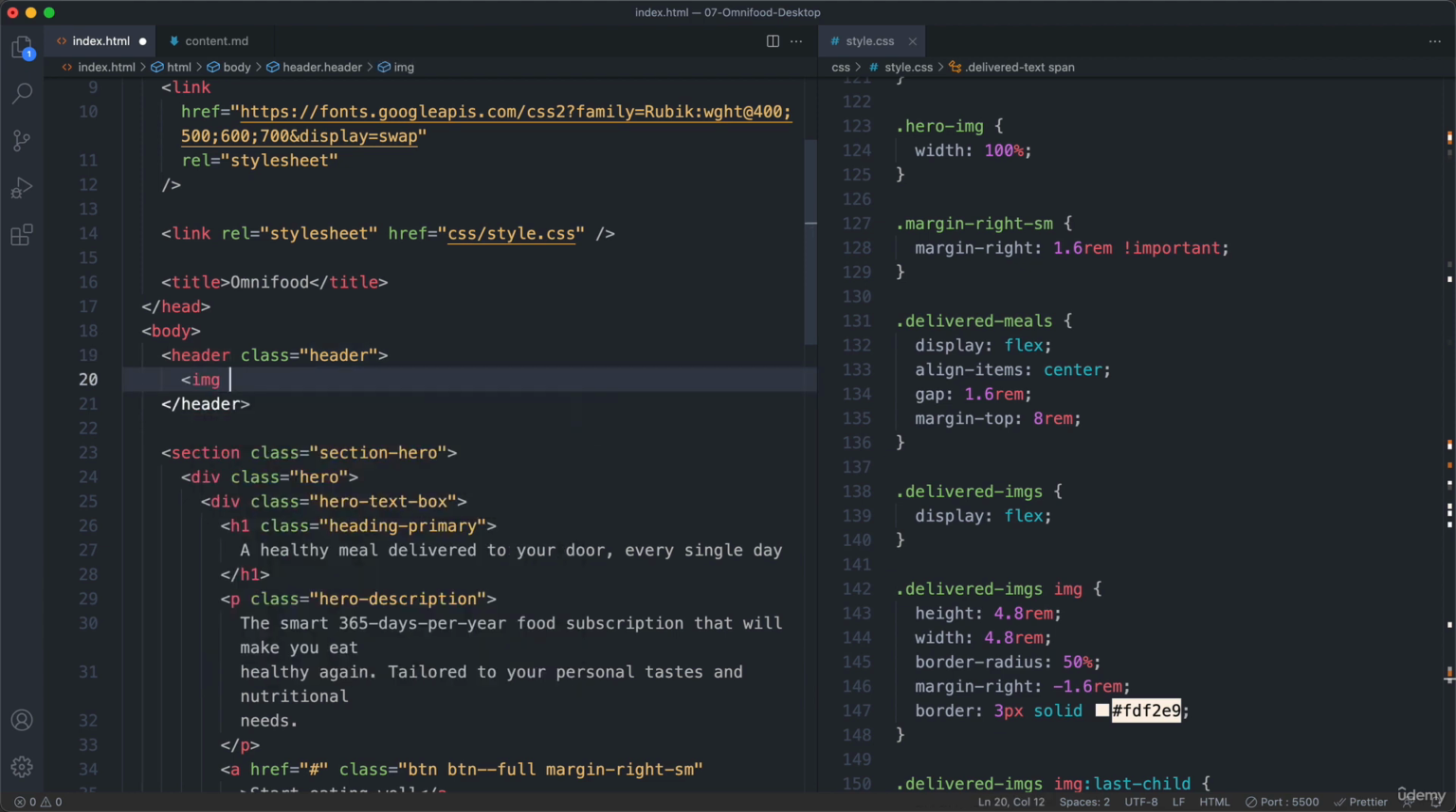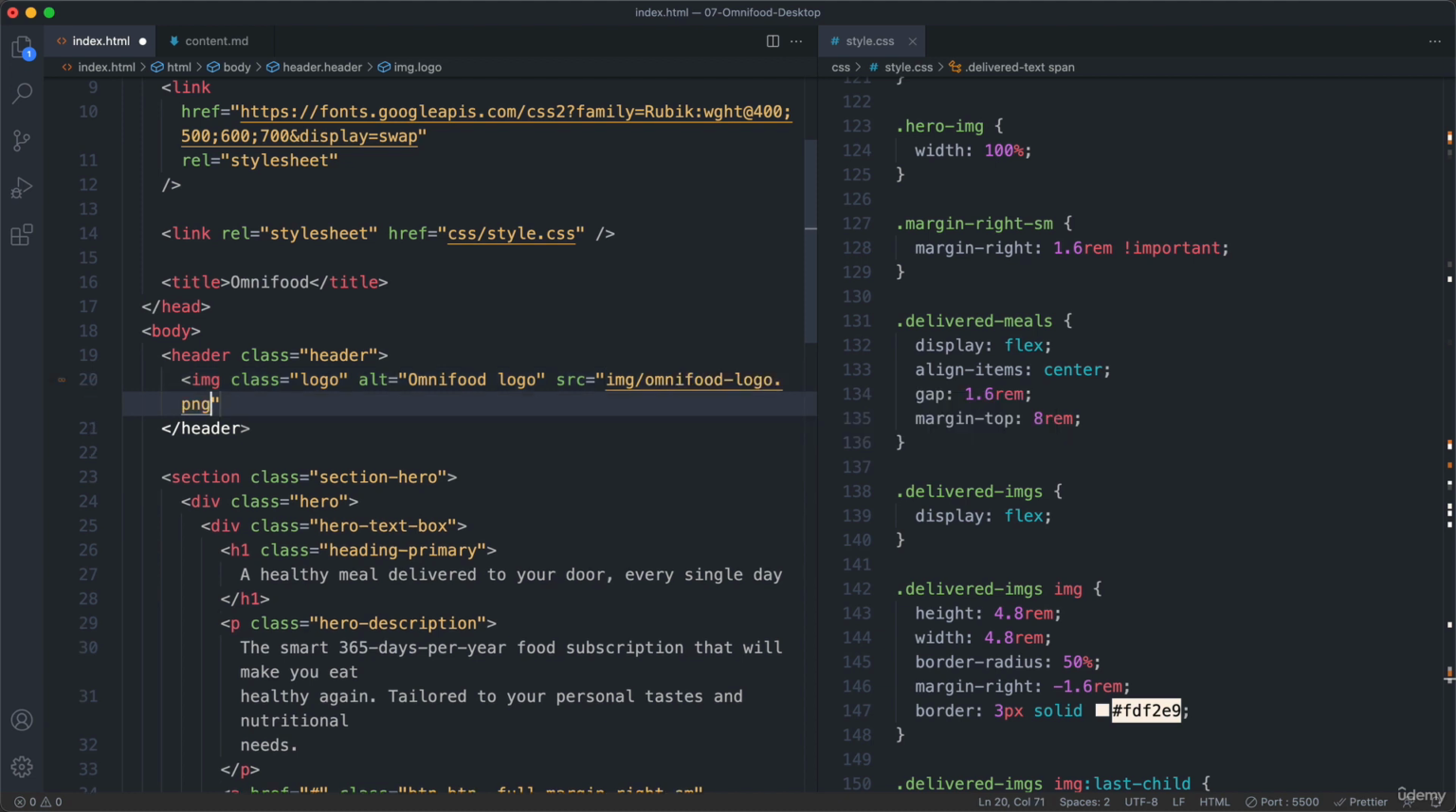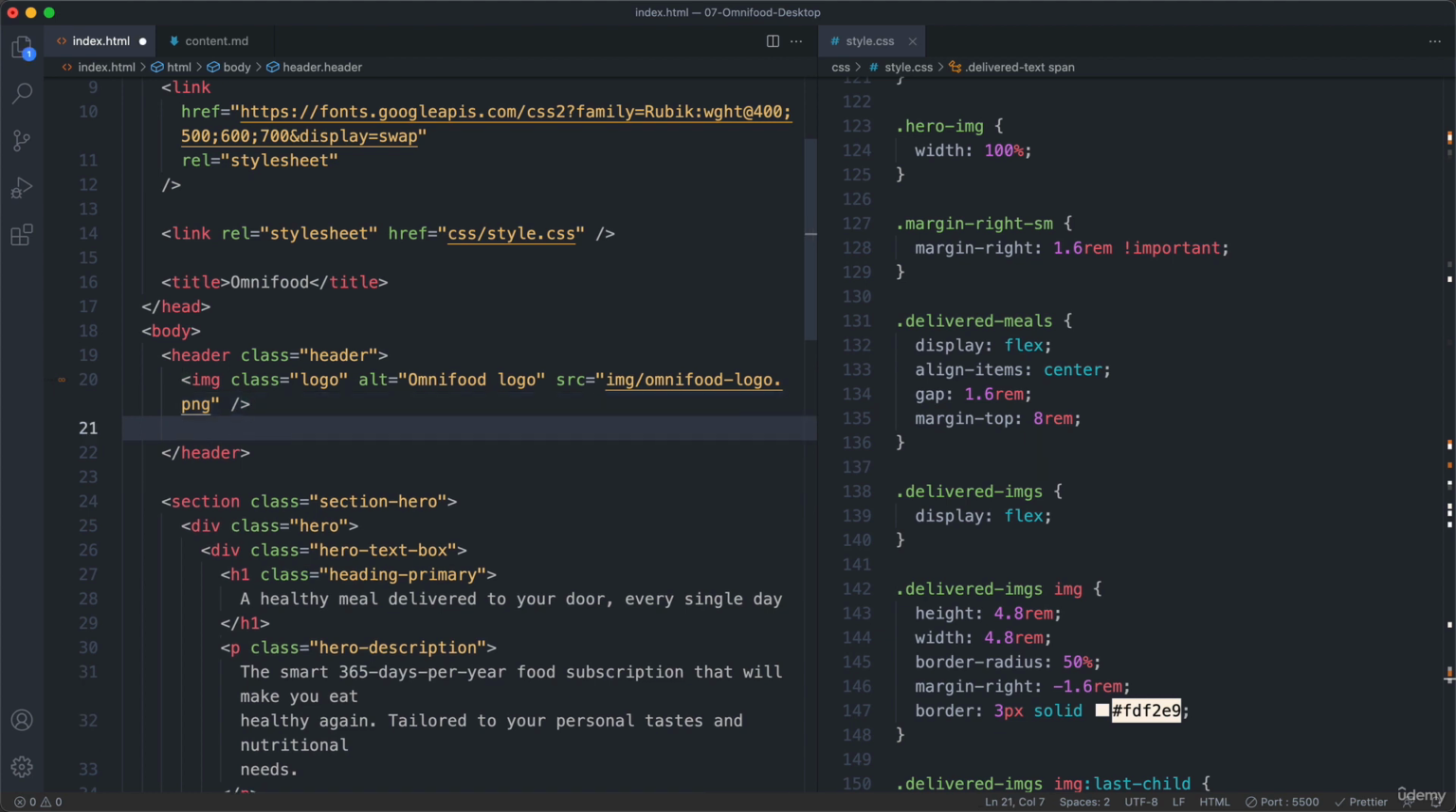So here let's use an image for the logo with the class of, well, simply logo. Then we also need the alt text, and here we just say it's the Omnifood logo. And then the source of the image, and here it's actually this one, omnifood-logo.png. So that is one part.